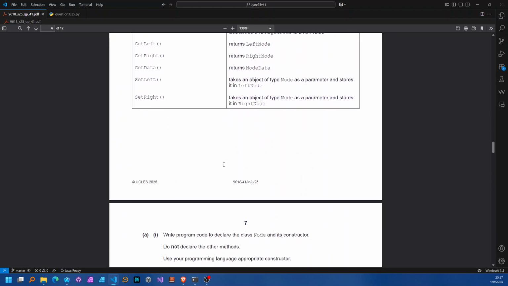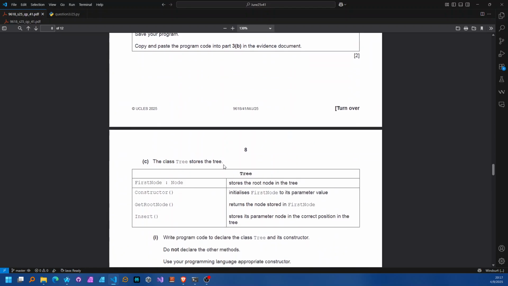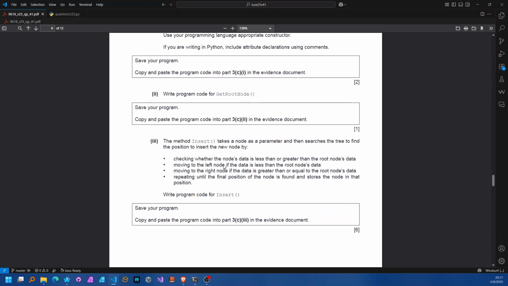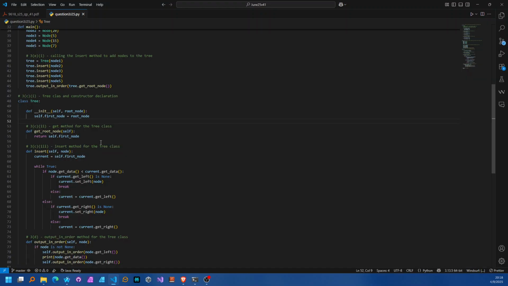So essentially that's what they are saying with insert. We just want to write program code that's going to allow us to insert new nodes into our binary tree, and we have to compare the current node value with the one that we want to insert. So you see that you need to do a little bit of planning before you attempt this one, because it's worth 6 marks.